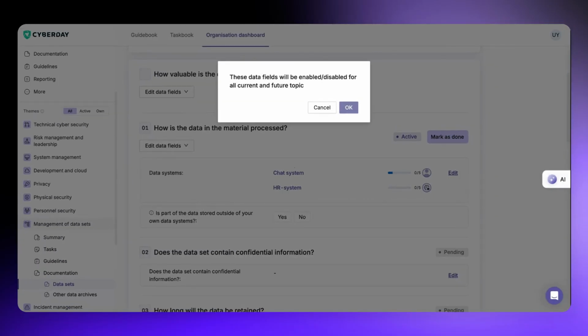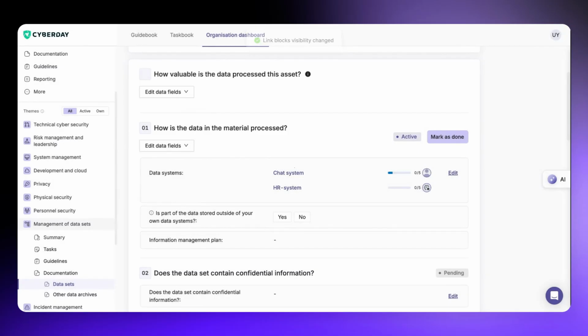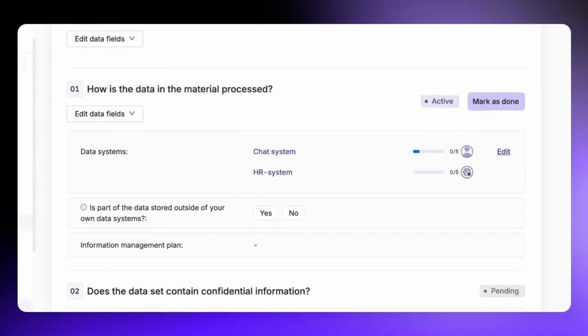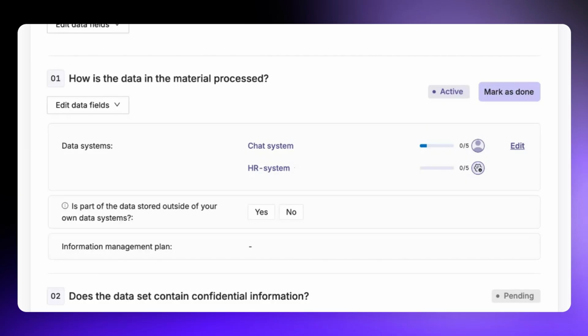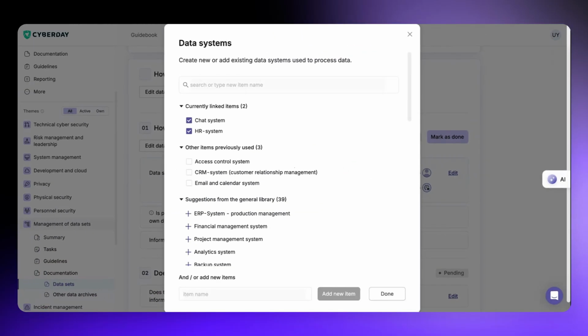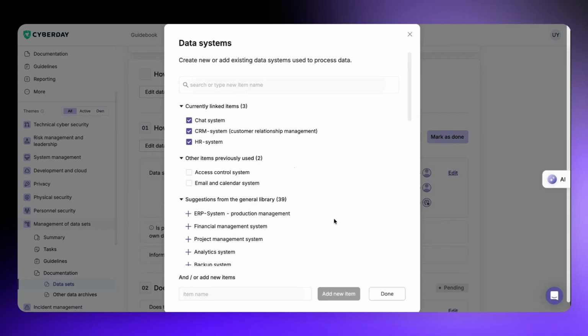All changes you make are applied simultaneously across all documentation cards. This ensures a consistent structure and saves time by eliminating the need to edit fields individually for each item. Documentation items can also be linked to one another, helping you understand relationships and dependencies between different pieces of content. Links are created by selecting the items you want to connect, such as previously created or frequently used documentation.